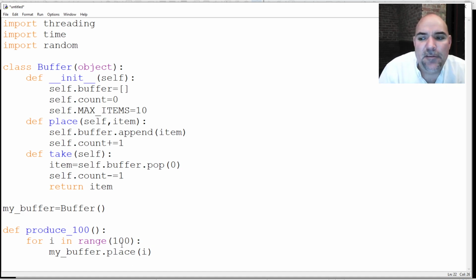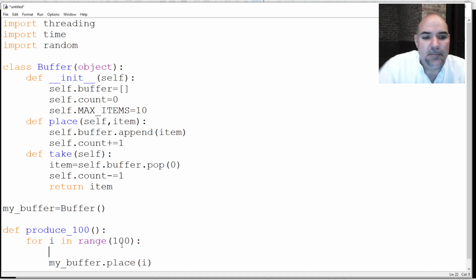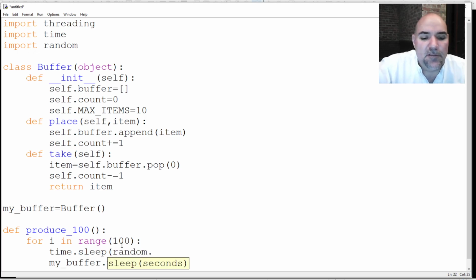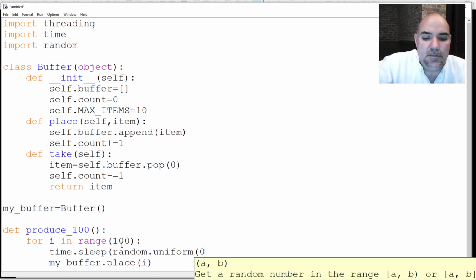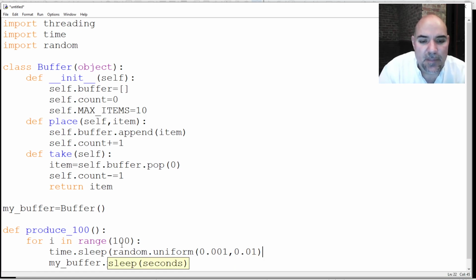Now, to make it so that it doesn't do it really fast, I'm going to go ahead and add a little time.sleep in here and say time.sleep. And let's make this random. So random.uniform 0.001. So 1,000th of a second to 0.01 hundredth of a second. So we delay a little bit, place an item, delay, place, and we do that for 100 times.